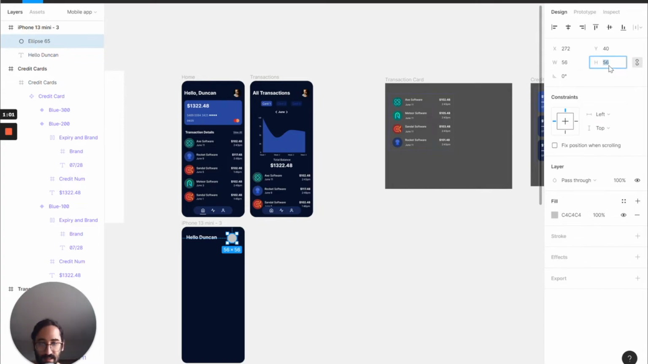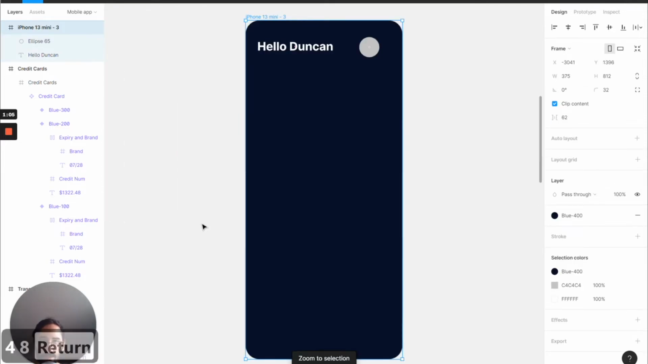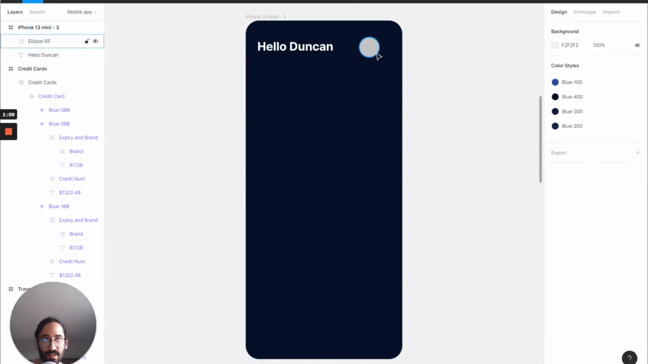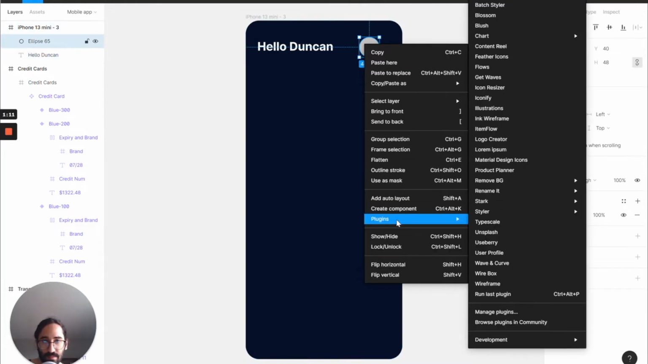I'm going to make this 48 pixels. I'm going to select my screen, Shift 2 to zoom in, and select this circle that I just created. Right click, plugins, and I'm going to go for the user profile plugin. This is a good plugin to insert some user profiles. If you want to learn more, you can always check my plugins video where I show you the most Figma plugins I use that I believe will help you as a designer.